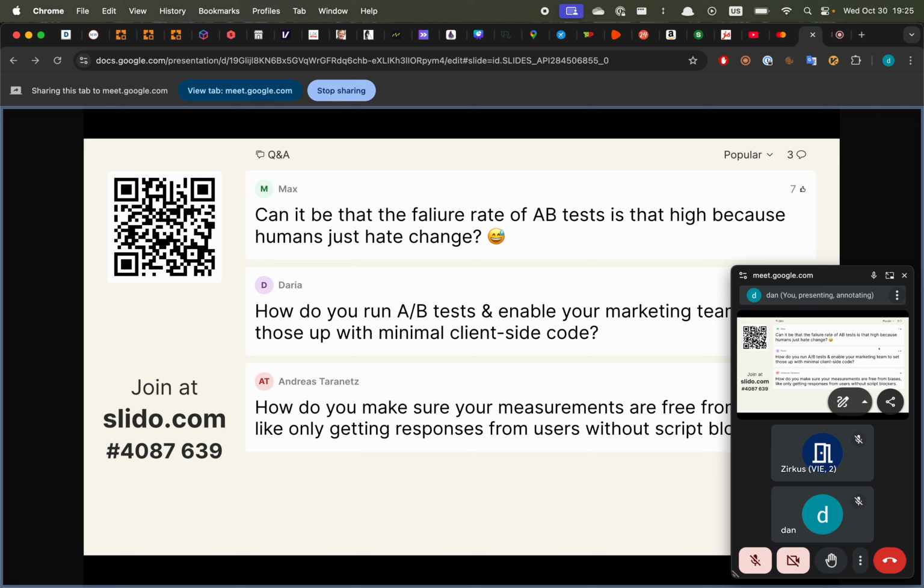Can it be that the failure rate of A/B tests is that high because humans just hate change? It can very well be. This is something that definitely has to be overcome in certain scenarios. And there you have to allow yourself some period, which is called a learning period, which has this adverse effect, and only start taking the results into account after this period, right? So that this effect wears off. I hope that answered your question, Max. I don't know where Max is. Yes. He did. Thank you.